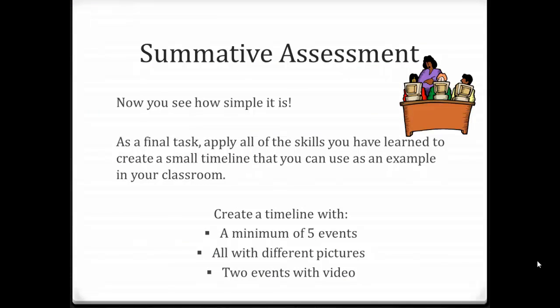Now apply all of the skills that you've learned to create a timeline that you can use as an example in your own classroom. This will be an example that you can show students all of the things that you can do on Xtimeline. Create your own timeline with 5 events, making sure that they all have different pictures, and then make sure that 2 of those events have embedded videos.